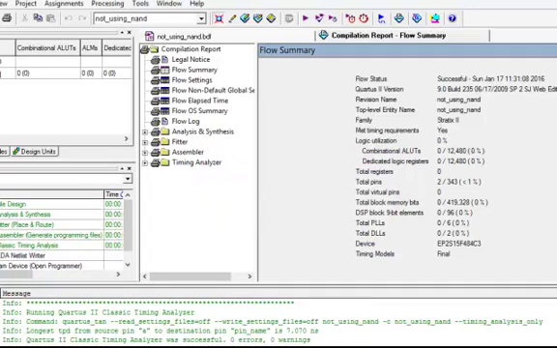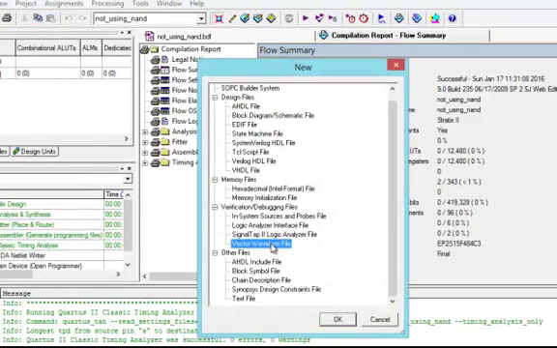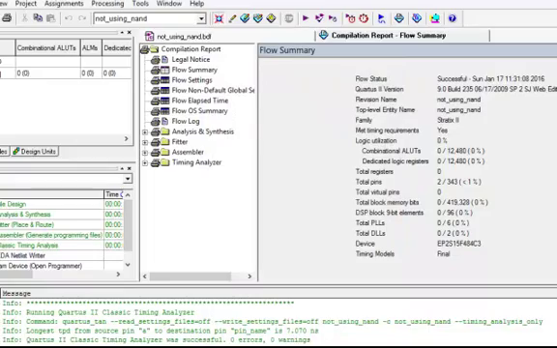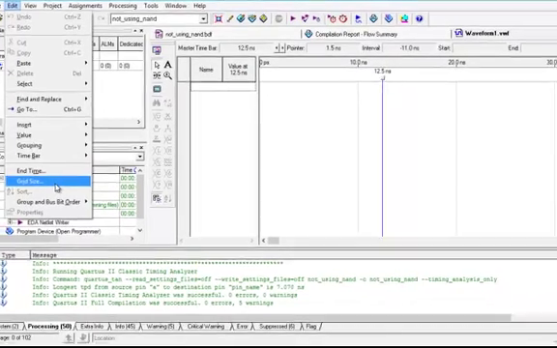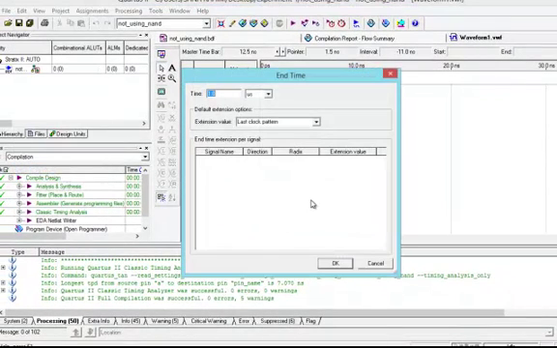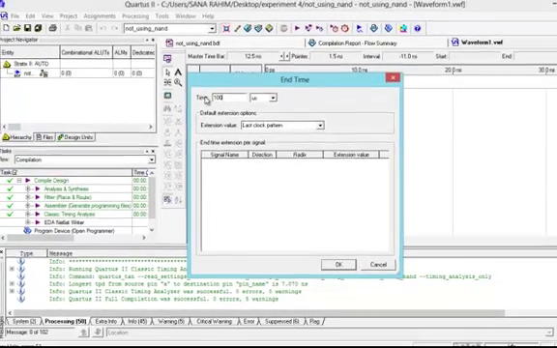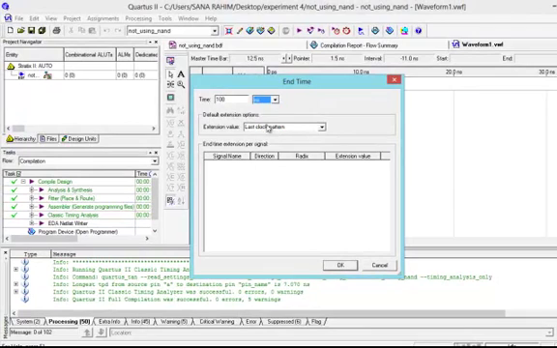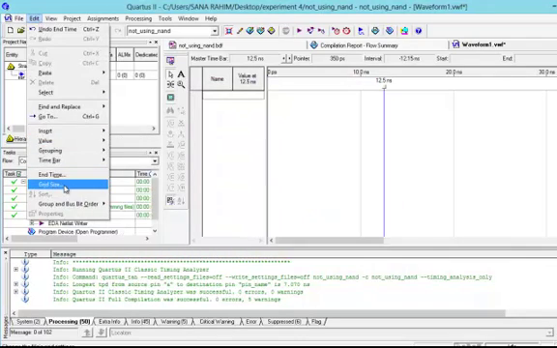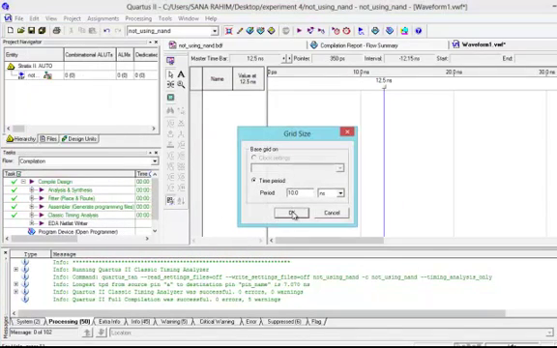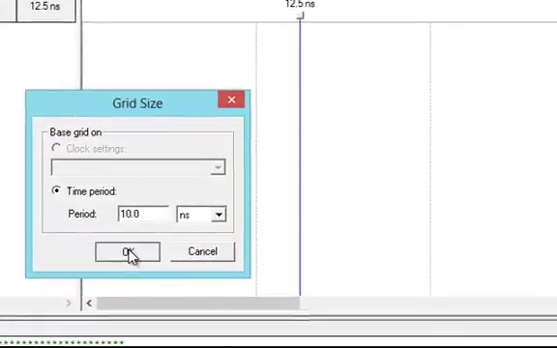Now we'll go to File and select New again. From New, this time we will select Vector Waveform File and press OK. Now we'll go to Edit, and from Edit we will set End Time to 100 nanoseconds and press OK. Now we'll again go to Edit and set our Grid Time. Grid Time we will set to 10 nanoseconds, which is already set.